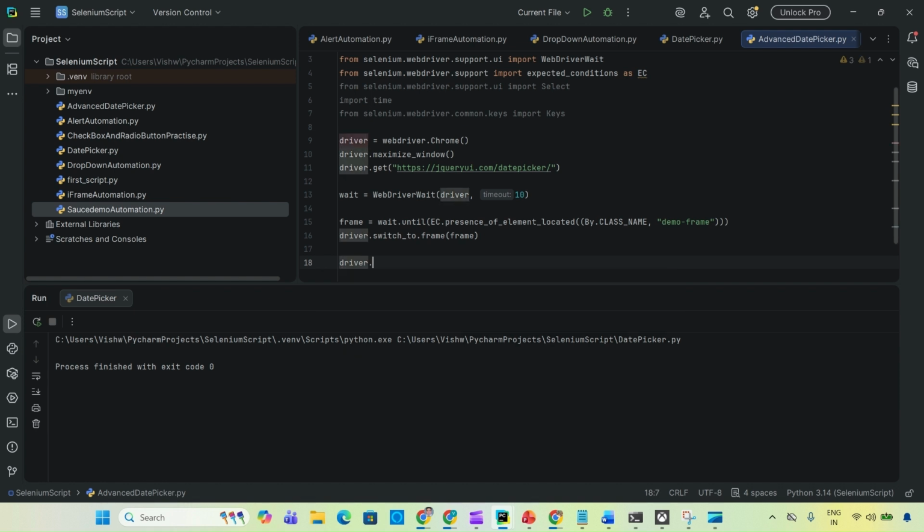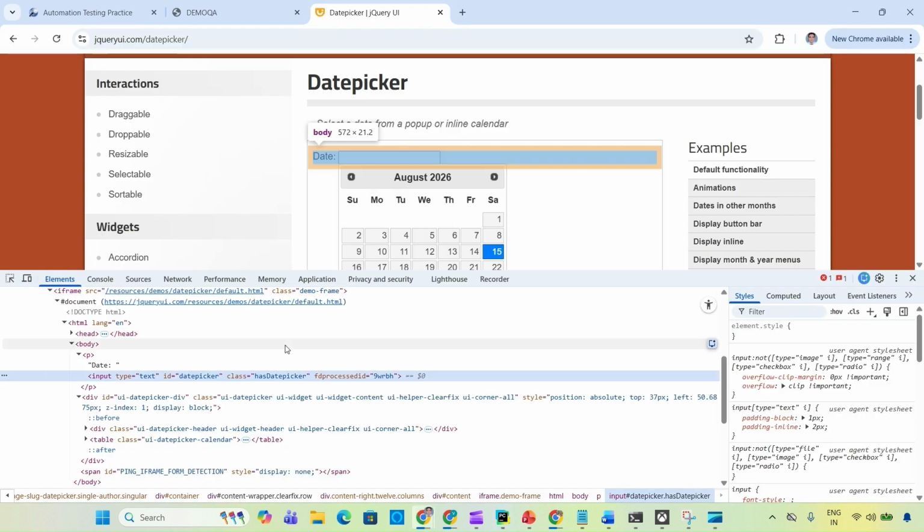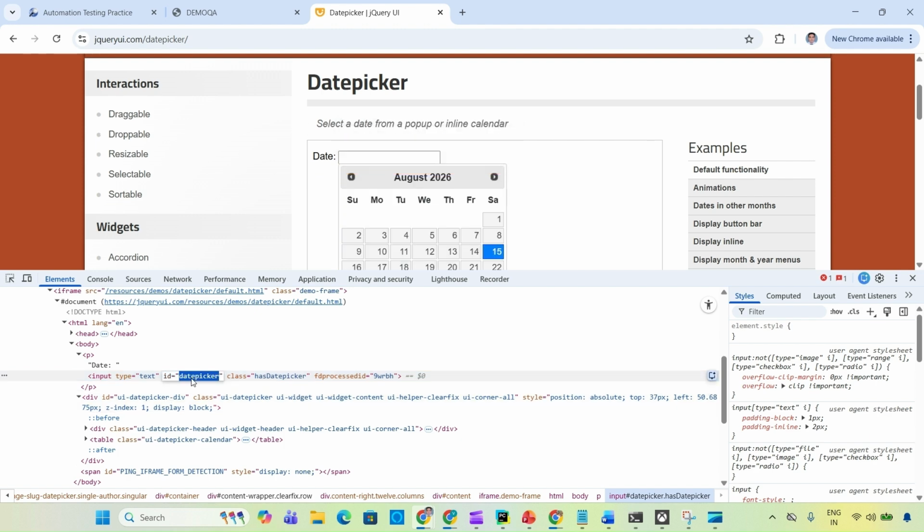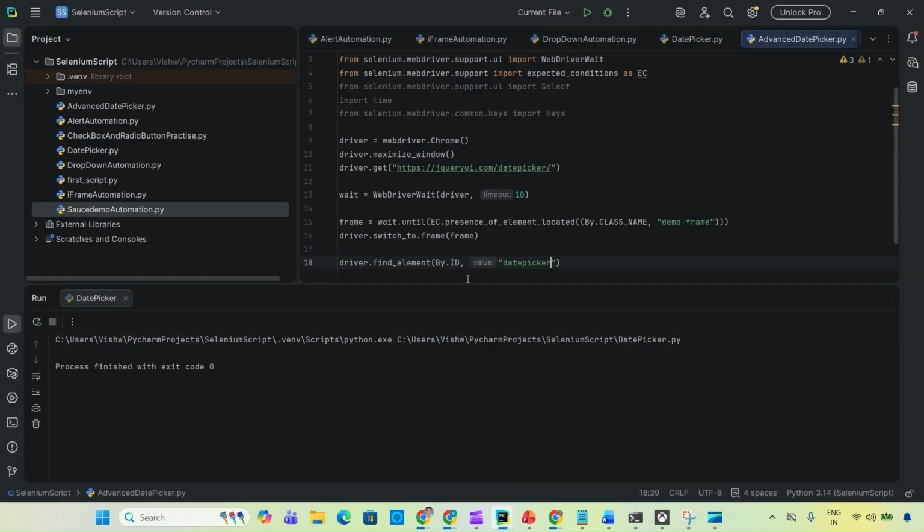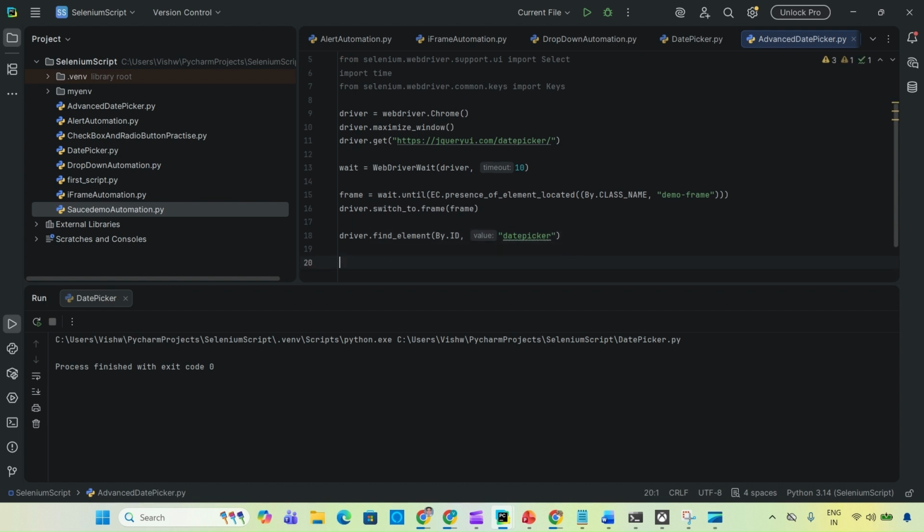So we'll call the find_element method. Okay, and By.ID, we will give this value from here, which is this one, datepicker. Okay. So we have clicked inside that text box to make that calendar widget appear. And yes, we will be using the click function also. So this line will make the calendar widget appear.